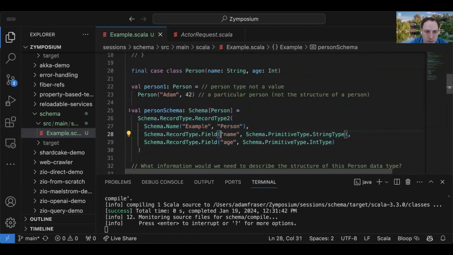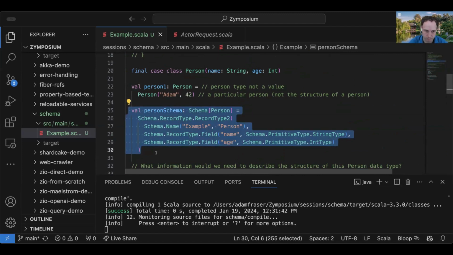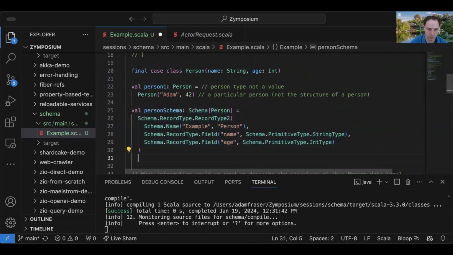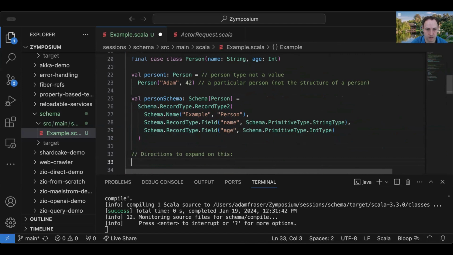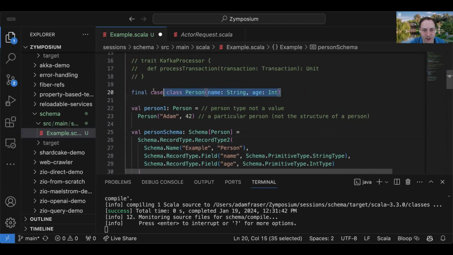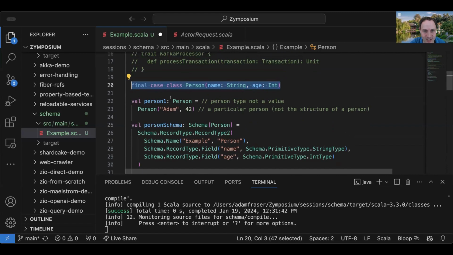So ZIO Schema, you can think about as basically taking exactly this and just expanding it. There are a couple of directions that we can expand this. One obvious one is more cases. This right now is very limited: we can only describe strings and ints and case classes that have two fields that are some combination of those two.